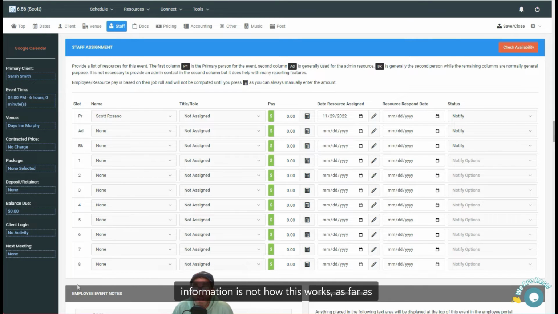Now how this works as far as slots go. Primary is the main person that's doing the work. Most cases, that's all you're going to have. You might have an admin, you might have a backup or somebody else. And these came back from a much older version of Gigbuilder. And then you can add more people as you go. But generally speaking, you're just going to need one.